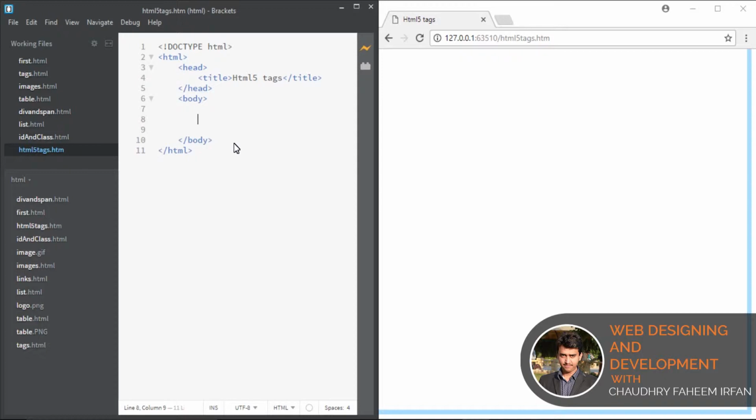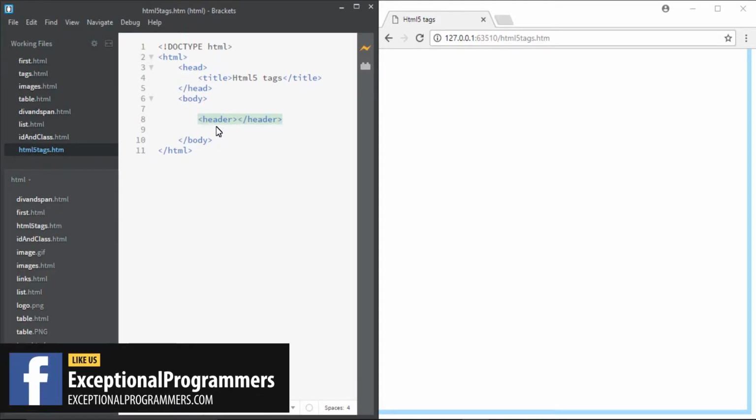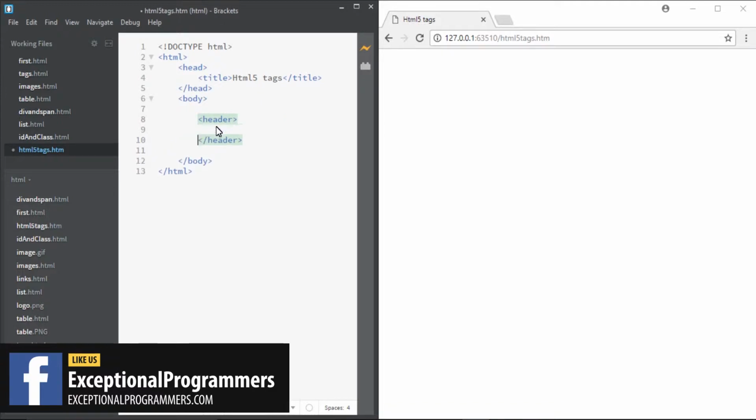First of all, the header tag. Save it. The header tag defines header links and header content of a website. Inside the header tag, create another important tag for the navigation bar.